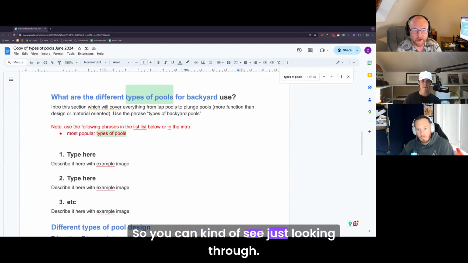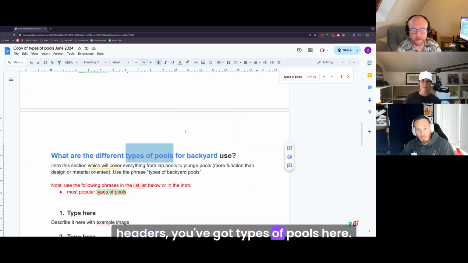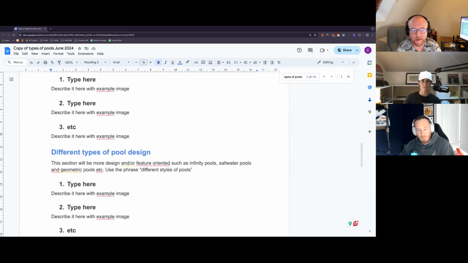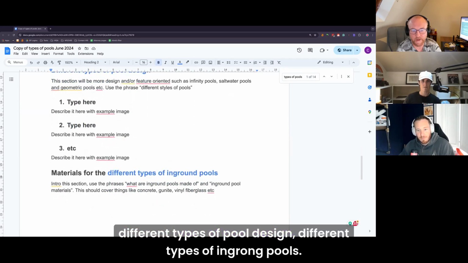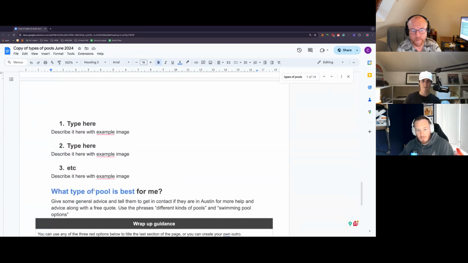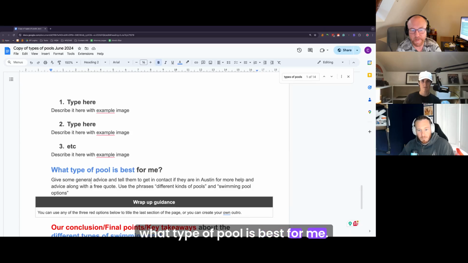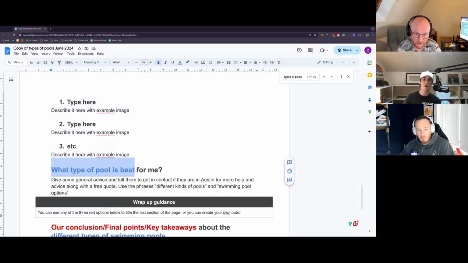So you can kind of see, just looking through these headers, you've got types of pools here, different types of pool design, different types of in-ground pools. What type of pool is best for me? So, this is an actual keyword we can rank for from the list, and it gives us an opportunity for the CTA. Yeah, that makes sense.